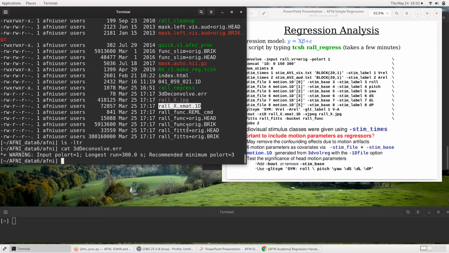We'll look at that in a minute. Let's just finish up with the handout, and we'll get that closed. But I'll just note the output files here. So again, here are the statistics, and then the fit time series data set, the head and brick file.